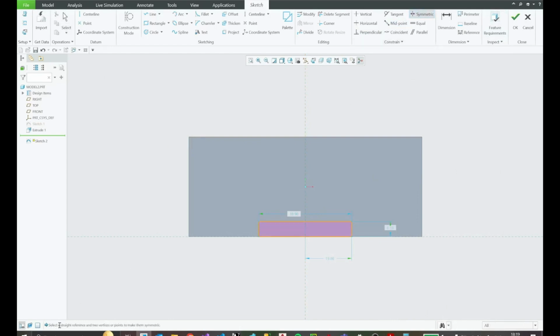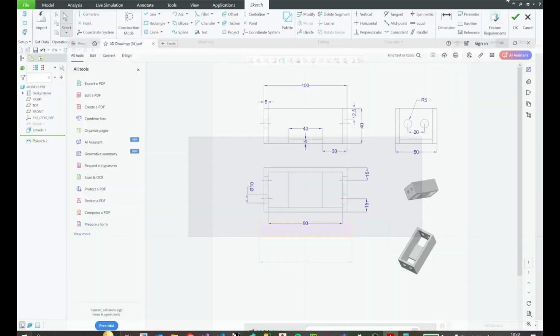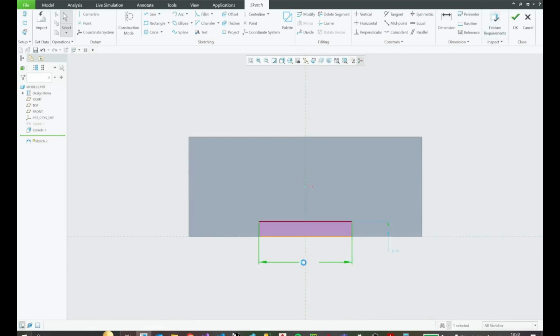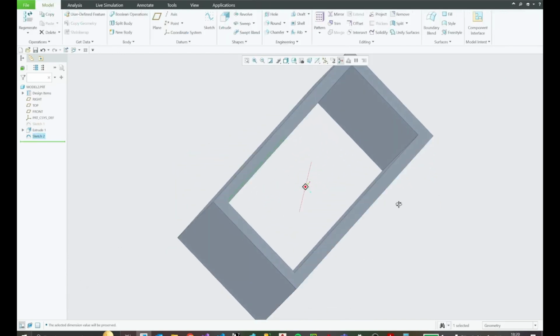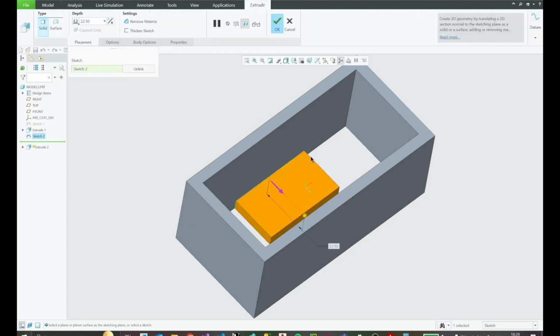Now you can see it says to select a straight reference and two vertices or points to make them symmetric. The straight reference is this one, and the two vertices are these ones. I'm going to hold Control, press this and this, and now it's centered. Press Escape, and you can see the other dimension is gone now, which means that these two are symmetric. So this is 40 by 5. I'm going to lock them again to avoid changing them, and that's our rectangle ready.